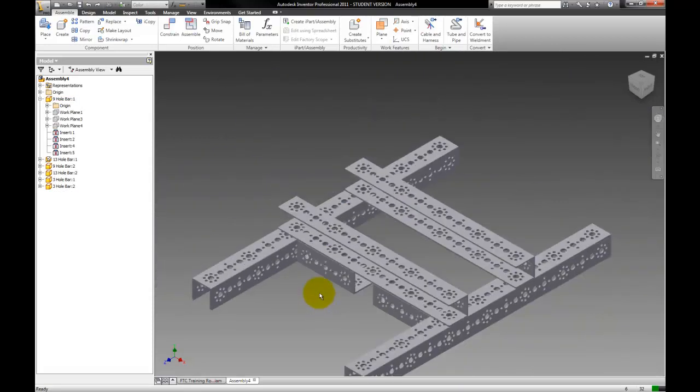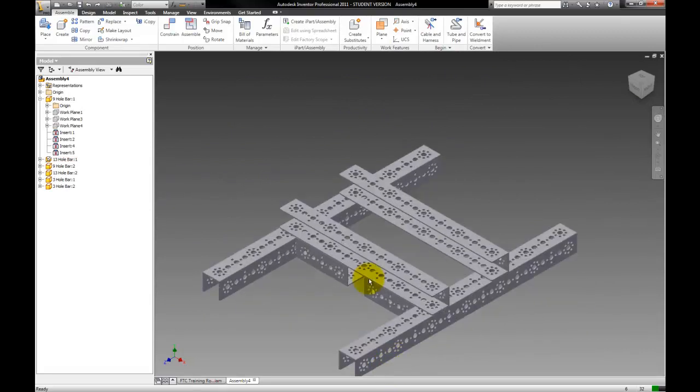So that is the basic intro to building FTC robots. And this is our basic frame that we're going to start with. I'll build onto it in the next video.